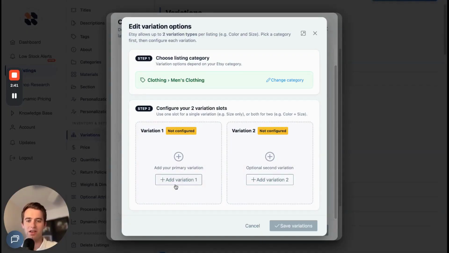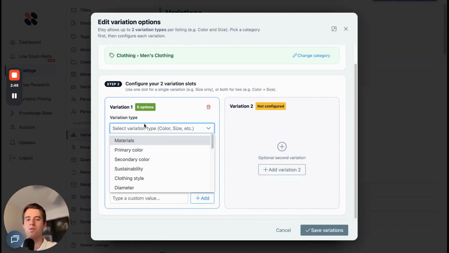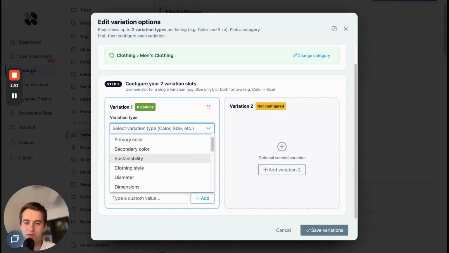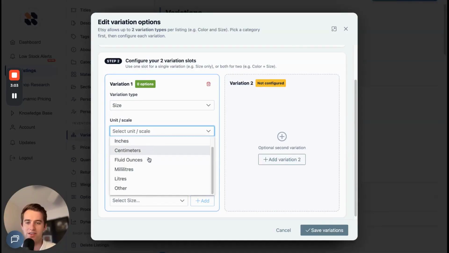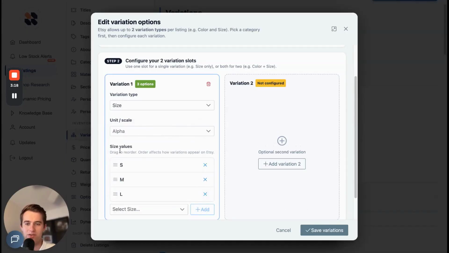So I'm going to click to add the first variation, and we're going to need to select what this is going to be. Let's do size. And then next, the unit. Let's say this is alpha size. So, the normal sizing that we're all used to. I'm going to say, let's do small, medium, and large. Let's add those. So now we have 3 variants here.